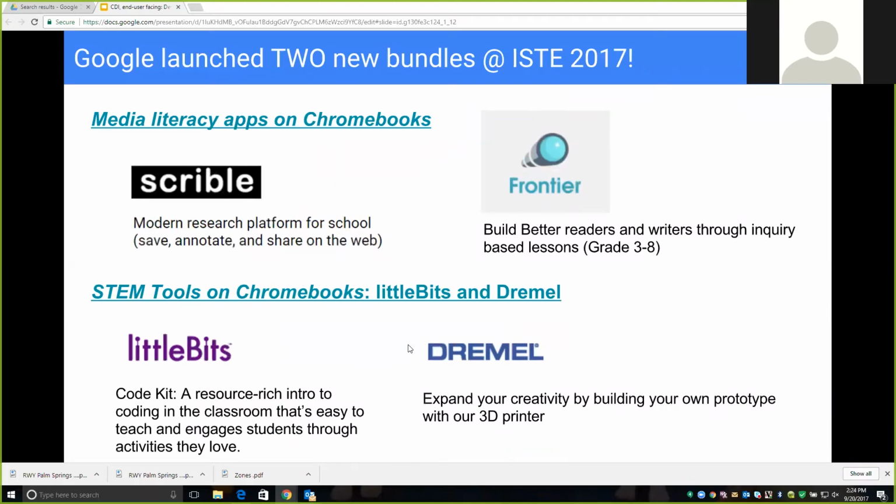And then the last two bundles we go over before we dive into some virtual reality stuff, Google launched this year. We have two new bundles that launched in San Antonio at the largest tech conference in the United States this year: the Media Literacy Apps bundle and the STEM Tools bundle. Media Literacy Apps focuses on getting students more comfortable doing research online and then annotating it for their projects and for the papers they're writing.